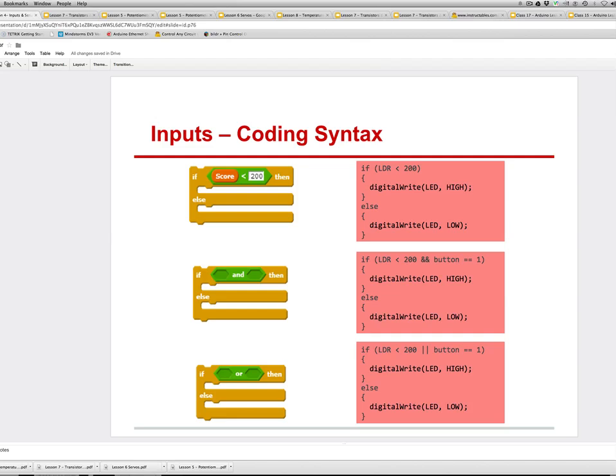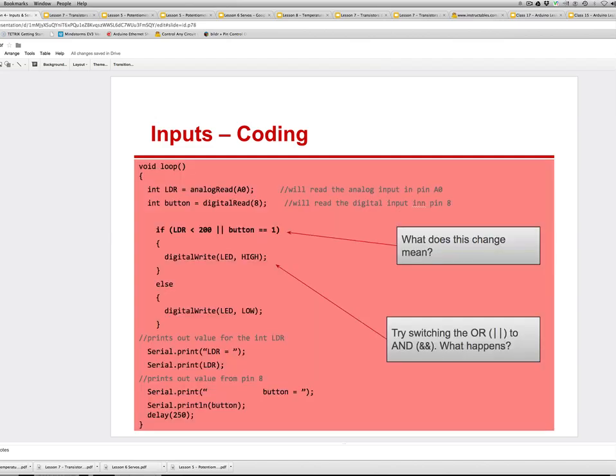Okay? So those are some powerful features right there. We know how to loop, array, some Boolean logic. We're really cruising through this. And so this is where you have, if LDR is less than 200 or button is 1, then turn it high. And go back in between the ampersand and or, and you'll see that it impacts this quite a bit.